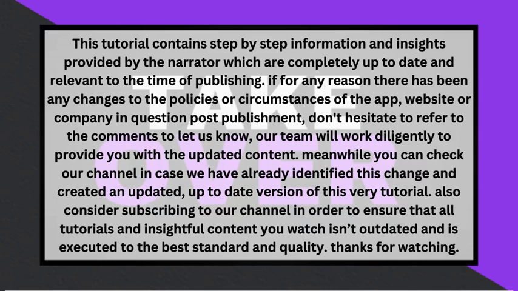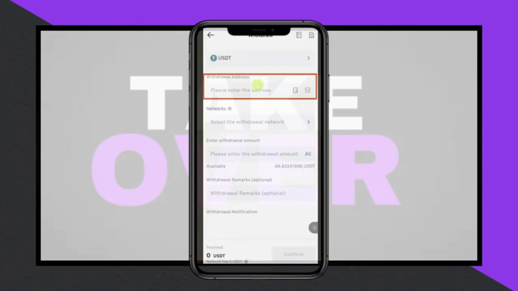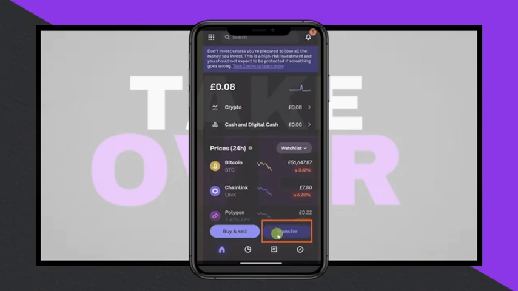Choose USDT from the list of cryptocurrencies, or use the search bar to find it. Once selected, a new screen will appear, prompting you to choose the withdrawal method, which in this case should be the native chain withdrawal method. A pop-up will appear, requiring you to confirm by checking a box and then clicking Confirm.